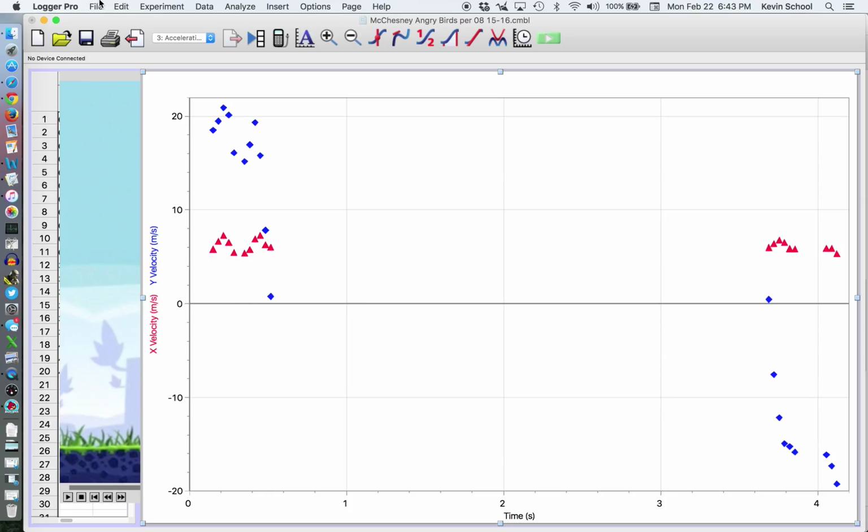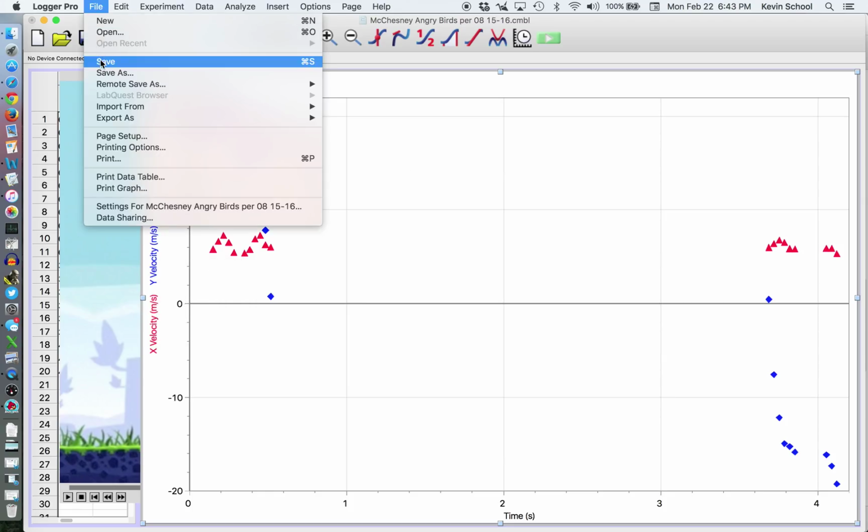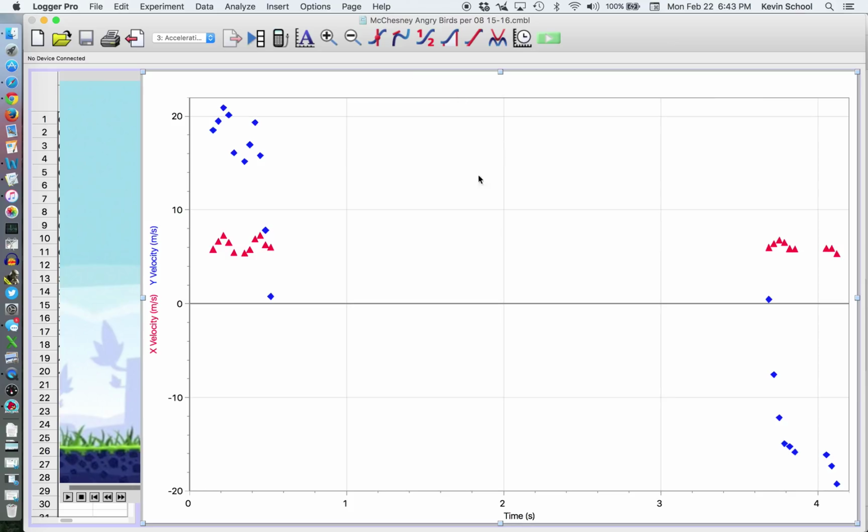Make sure you file and save your work as you are going so you don't lose all of your progress. But that is mostly what you need to do for the LoggerPro video analysis.